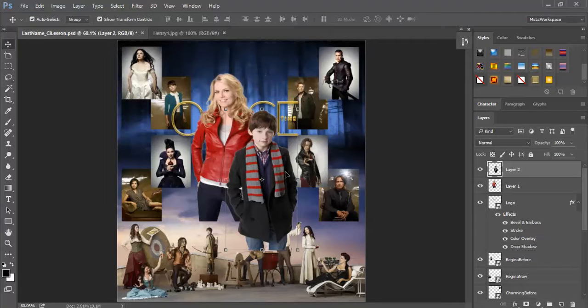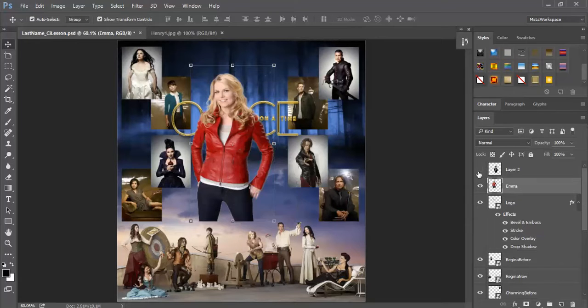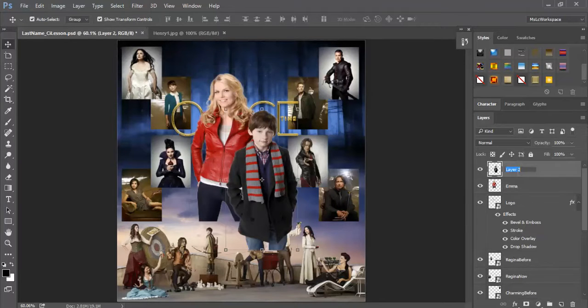Now I'm going to select both Emma and Henry at the same time. So I'm going to hold down Shift and click on Emma. So now I have Emma and Henry. Oh, I better change my layer names so that I know which one's which. So I'm going to use the little eyeball and I'm going to see, okay, that's Emma. So I'm going to come over here and type in Emma. And then on Layer 2, that's Henry. So now I'm going to change that to Henry.